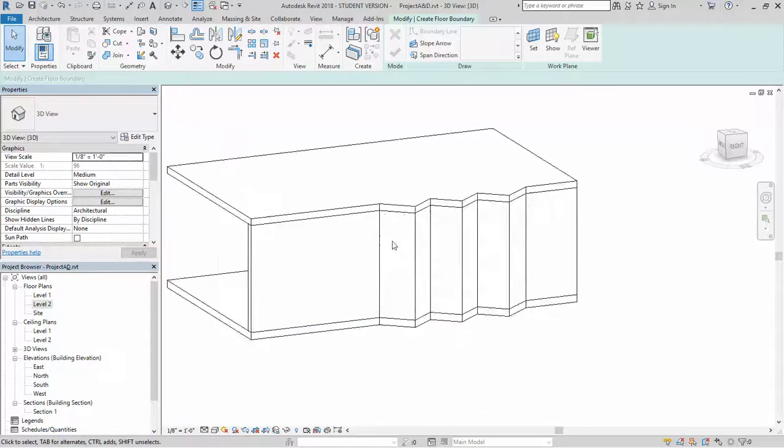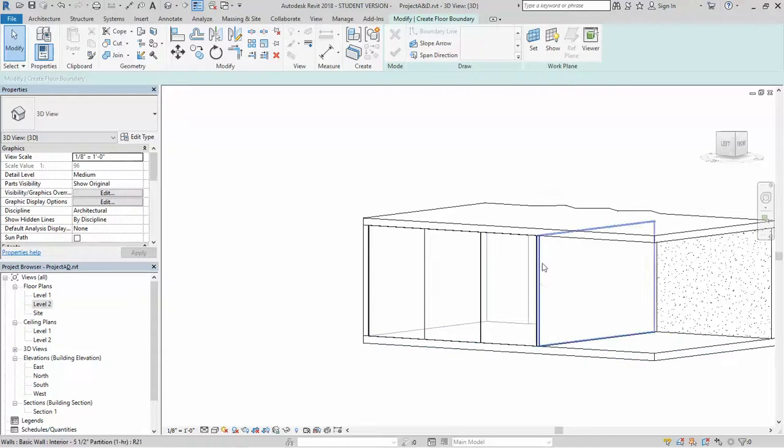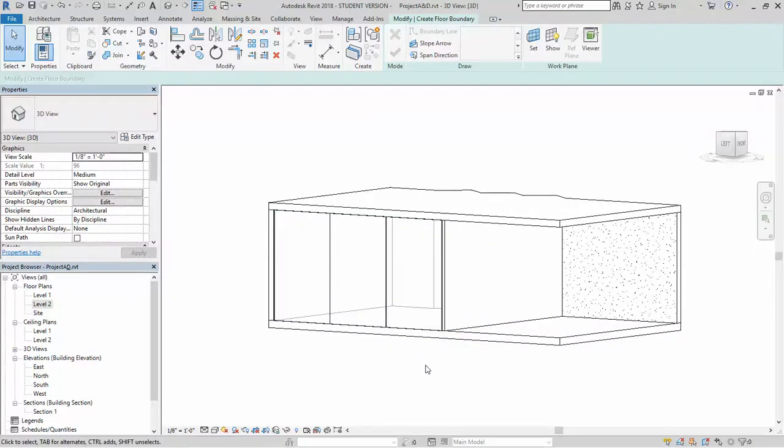What we're gonna do in the next video is the windows on the side, and we're gonna lower this partition down, and we're gonna create a series of mullions for the curtain wall. Okay, so that's done with this video.